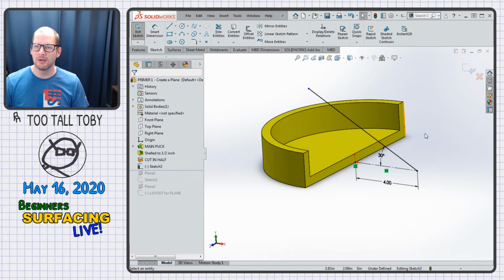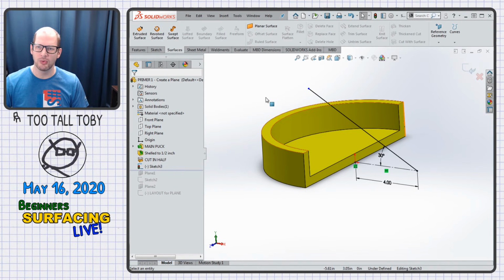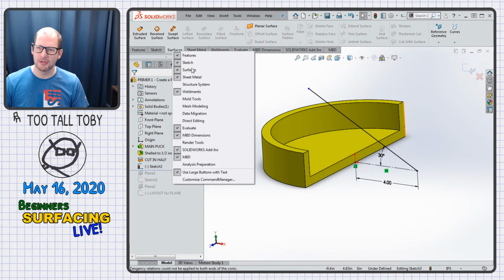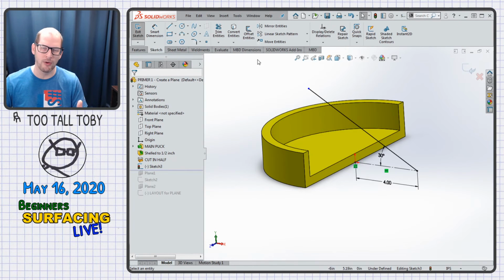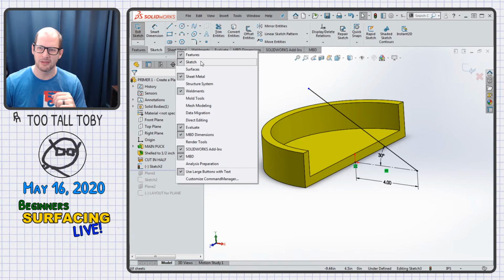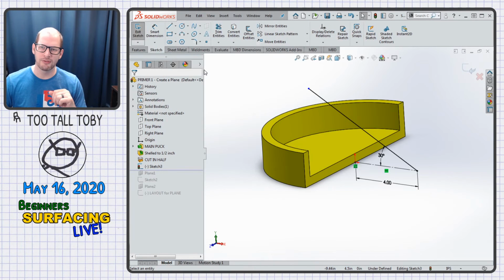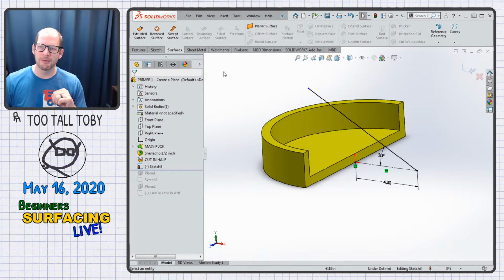And then what I'm going to do is go to my surfacing toolbar. Now, if you don't have this toolbar, you'll have to turn it on. It's in the software for all SolidWorks users, but it's not necessarily turned on. So I'll go here to my surfacing toolbar. And once I go to my surfacing toolbar, we've got a command here called extrude.